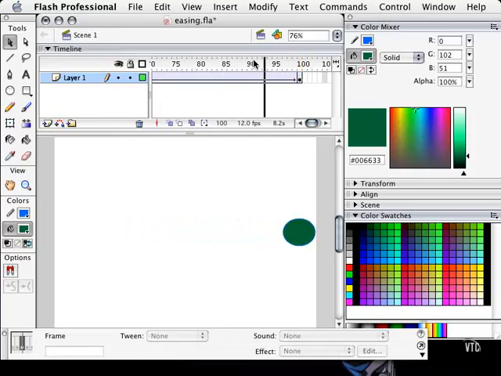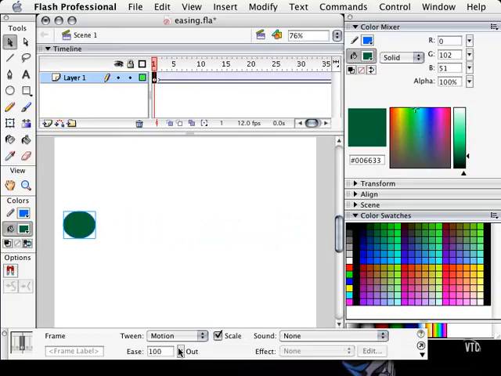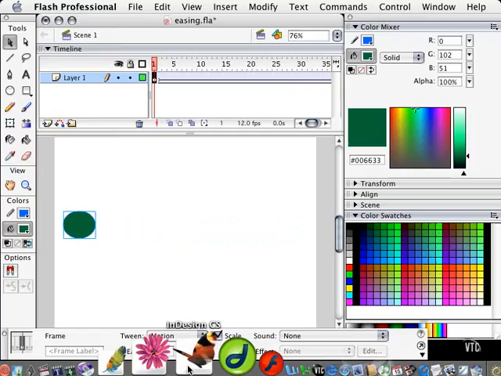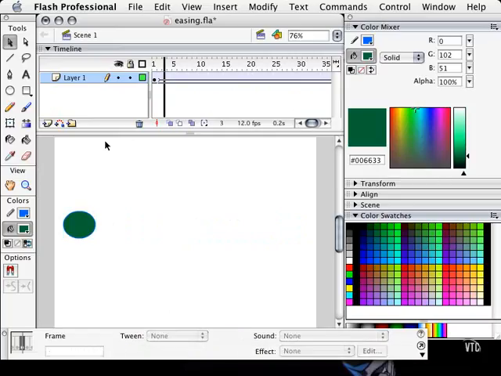Now let's go back to our first keyframe once again, and this time we're going to put this value to a negative number, all the way to 100. So let's try it again. Let's press enter on the keyboard, and we see it starts out extremely slowly, and here it's going to start to gain momentum.